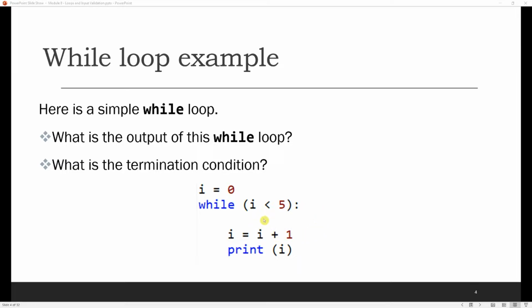So when i is equal to 4, we have this evaluate to true because 4 is less than 5. We then set i equal to 4 plus 1, or 5. We print 5, and then when we test the loop again, 5 is not less than 5, so the loop will terminate. So this loop will print the numbers 1 through 5, and then it will terminate.